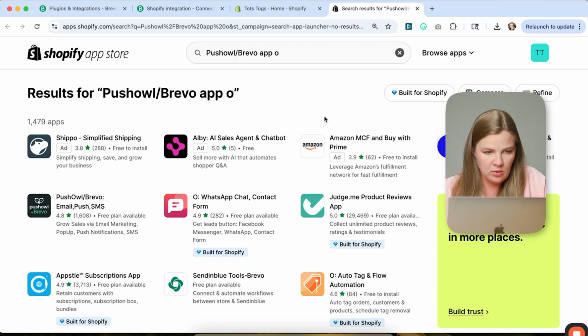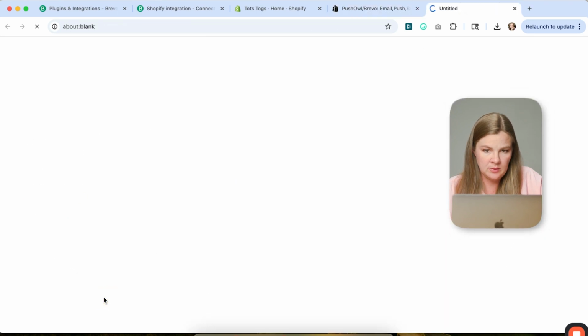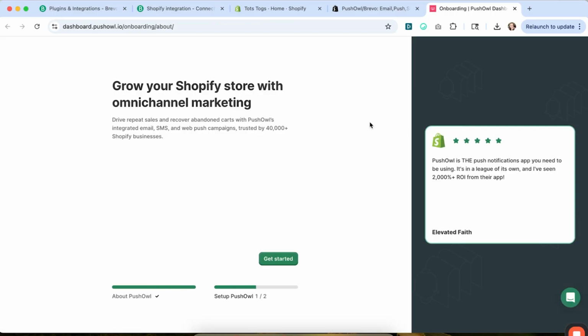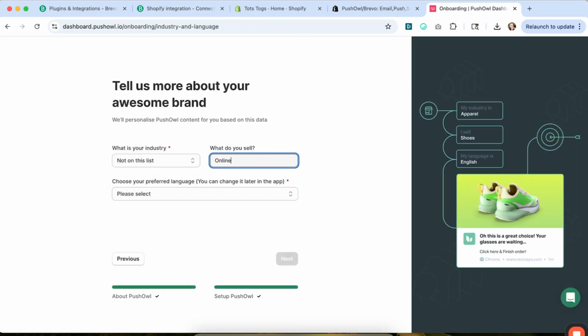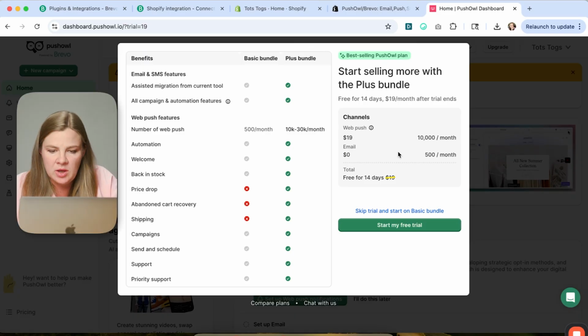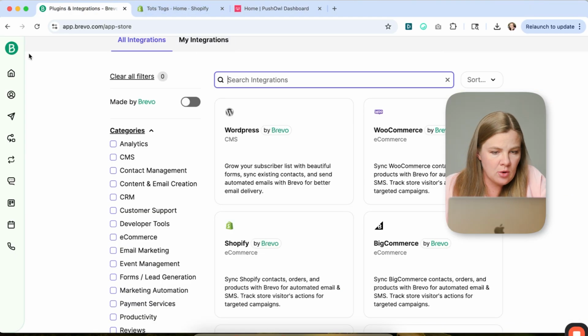So I need to log into my Shopify and then go to the App Store and find the Brevo app. There we go. Let's install and go through all the steps that Shopify is going to walk us through. And over here, let's just skip trial and start with the basic bundle. So now let's go back to Brevo. And just like that, we are in the Brevo account.